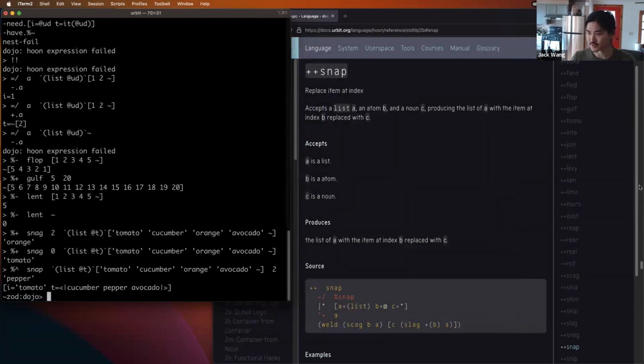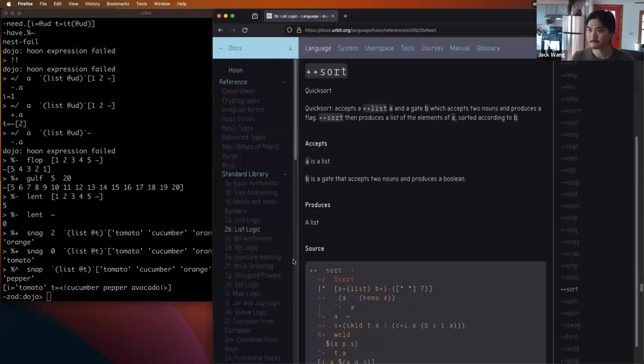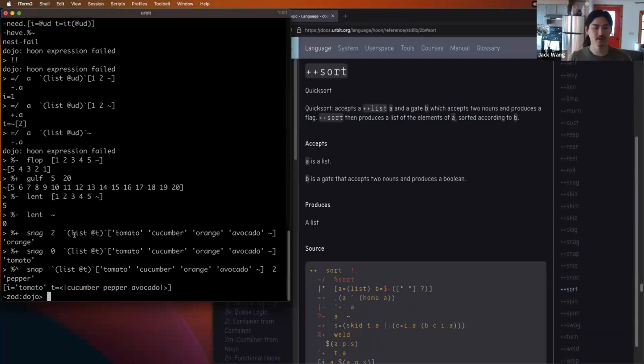We can sort a list. Sort takes a list and a comparison gate as arguments. A comparison gate is just any gate which takes two nouns and returns a send.y or a send.n. Then it uses that comparison to sort the list. To understand this, let's see an example.